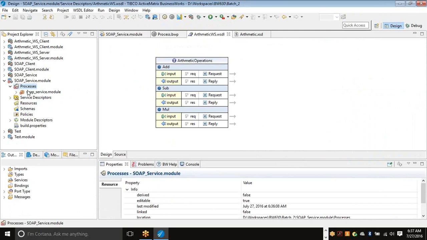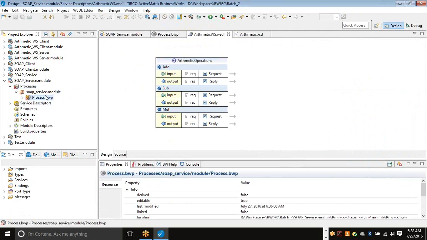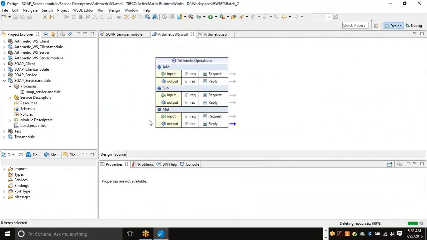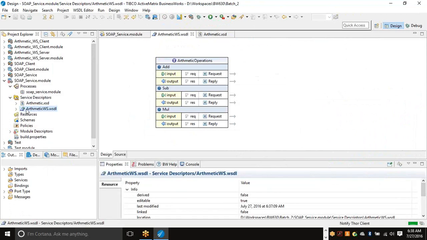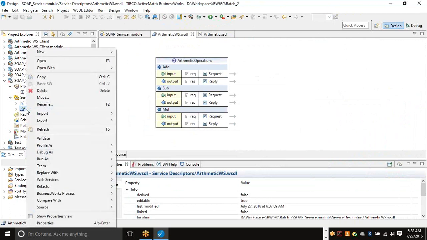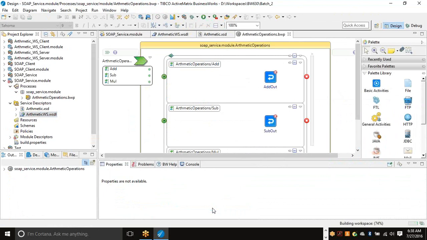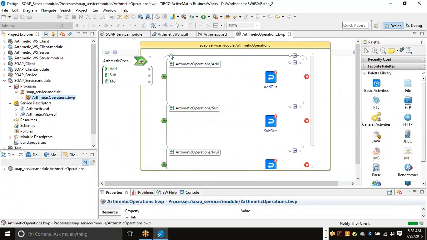After that, by default it has created a process. I don't need to use it. I'm just removing the process definition. So right click on the WSDL which we have just imported, and go to business works processes, generate process, and go for create SOAP binding. After selecting create SOAP binding, it is going to generate a process definition for you.